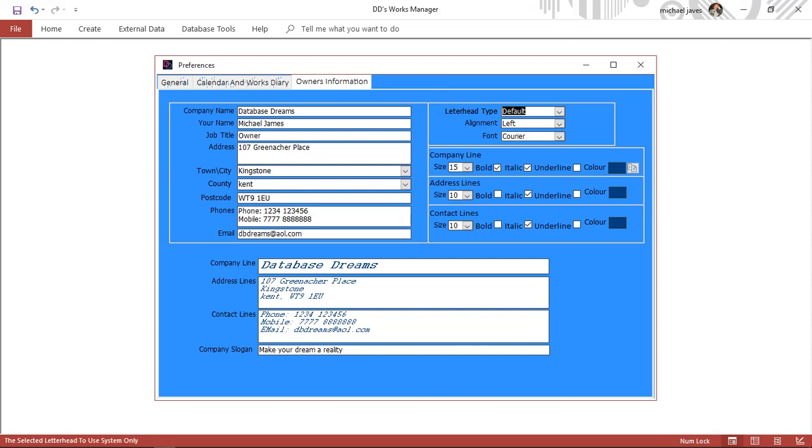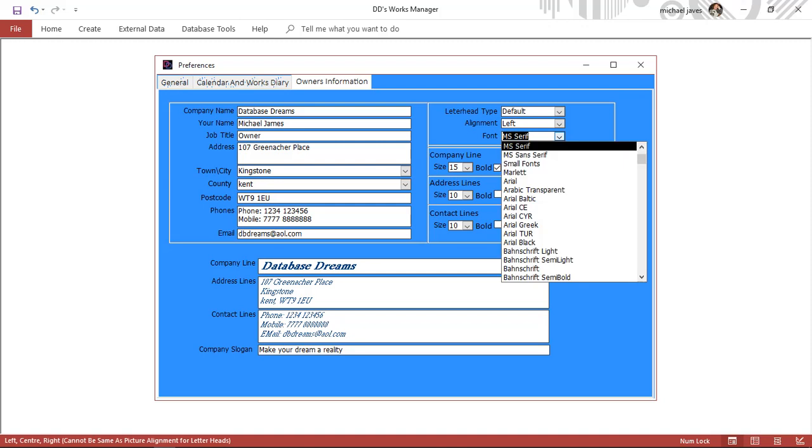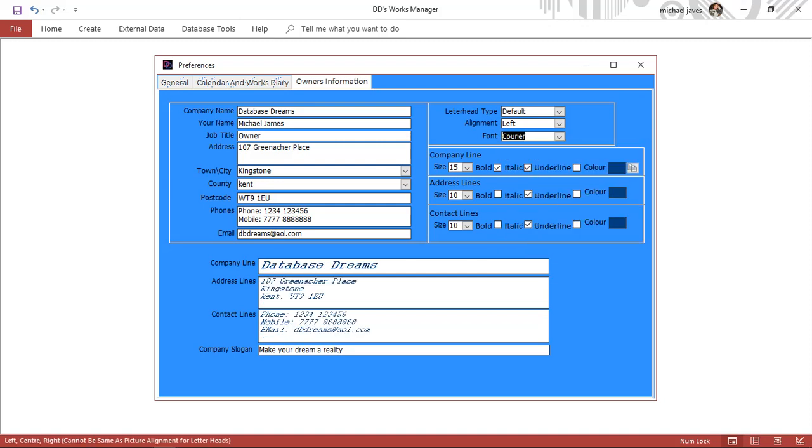But if you go to default, let's go to default. Now this will actually use all these details here, as you can see down the bottom here. It changes all the actual text and everything. You can underline it, bold, italic, and you can change the colour, and so on.